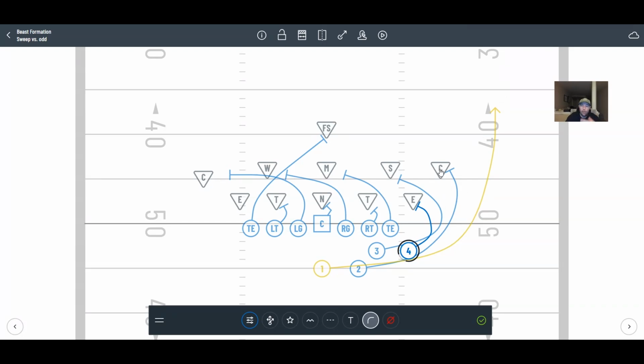So we don't want to block the corner too early because we all know their corners are going to be good athletes and they're going to be tough to block in space. So we really just want our 2 back to block him, and then the back will cut right off that block instantly. So our aiming point for the 2 back is the outside shoulder of this cornerback.